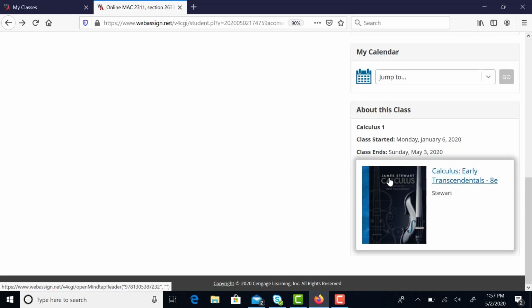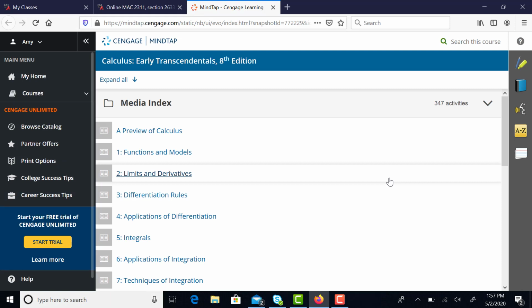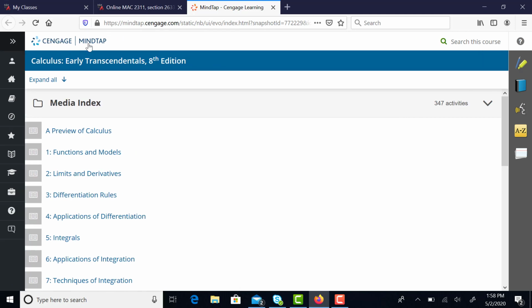This is your ebook. This is your textbook. It is very, very similar to the hard copy of the text itself. When you click on it, it depends on how many Cengage courses you are enrolled in. If you have textbooks associated with other courses through Cengage, those may appear here as well, but clearly this is just one textbook.